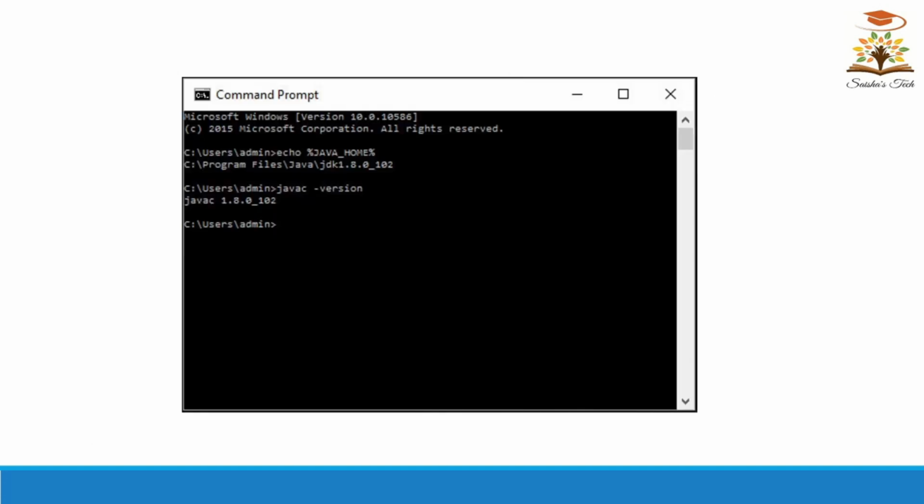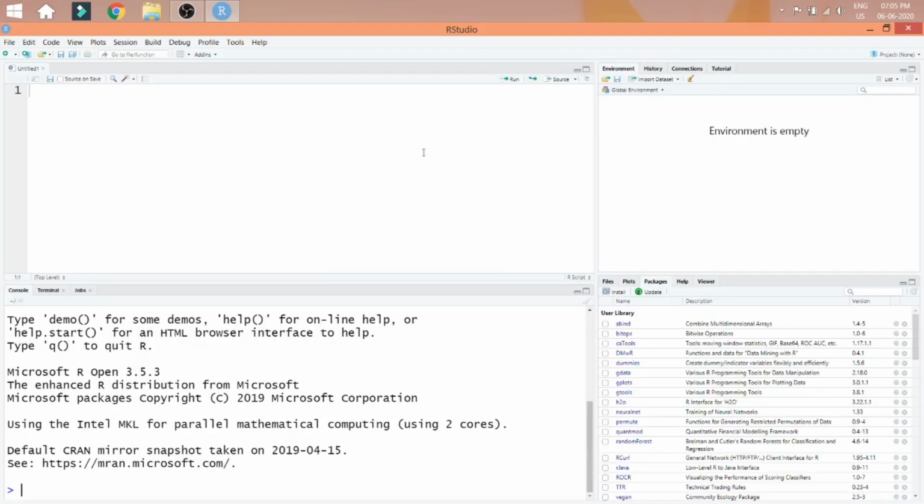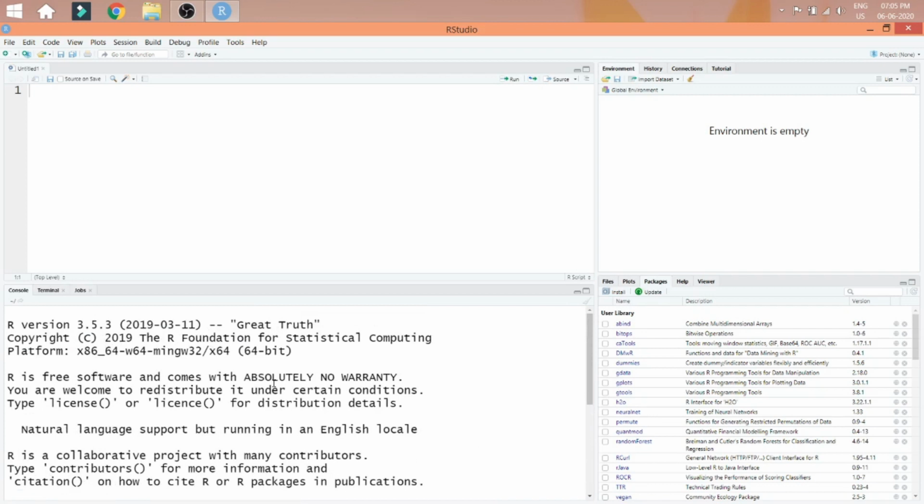Now, to complete the whole process of Java path settings, please open command prompt from Windows and thereafter type java -version. If it displays the version of Java, then your Java path settings are right. After completion of Java path settings, when you open RStudio, this is the interface which you will observe in RStudio. Now you can see over here that R version 3.5.3 is installed.